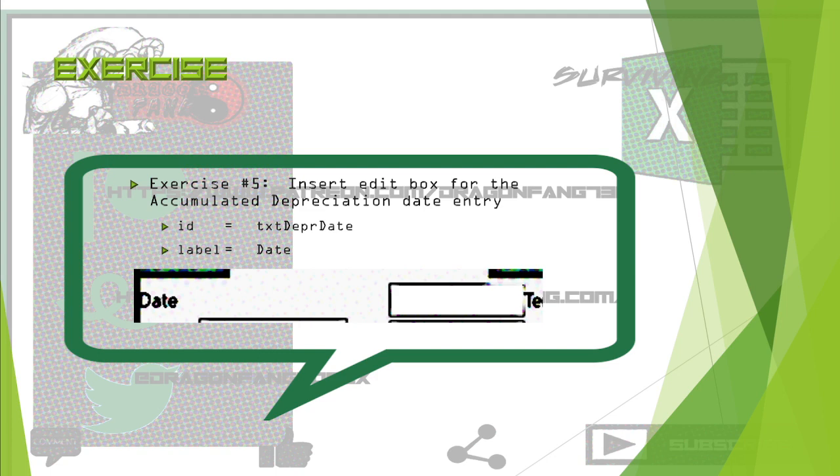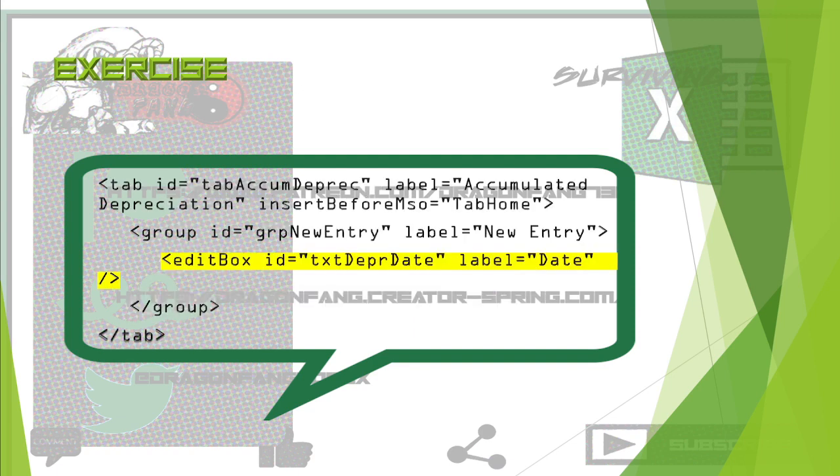Next, let's create an edit box, and this is going to be for date. The ID is going to be text depreciation date. Really, it's just the current date that you're entering this depreciation. That's all. Here's the syntax for that. As you can see, it's unilateral, so it doesn't really need an ending tag. As long as it has that forward slash and greater than sign, you're all set to go. As you can see, you have the ID, text depreciation date, and label date.